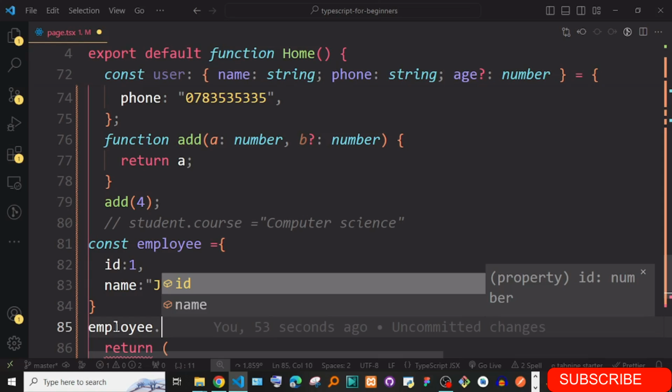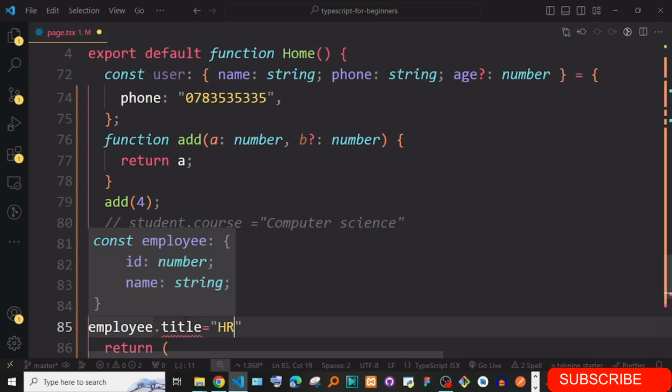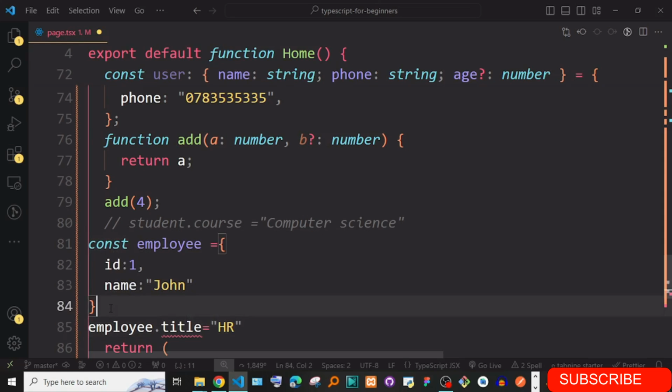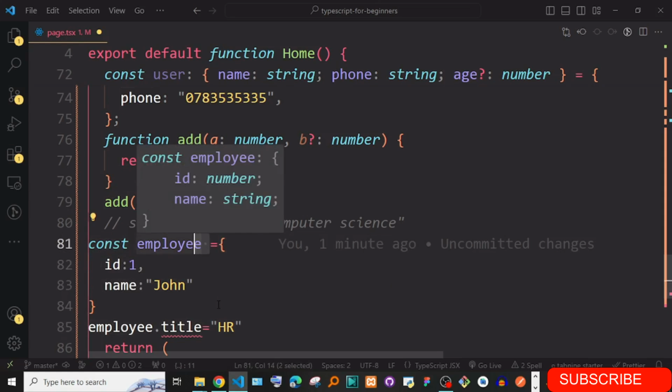If you come here and say, for instance, title, for instance HR, it is going to give you an error, because it already has type inference for this. It smartly knows this is an object with only 2 items: this one is a number, this one is a string. As simple as that, so you can't do this. It's smart enough to know even when you have not defined the types here.